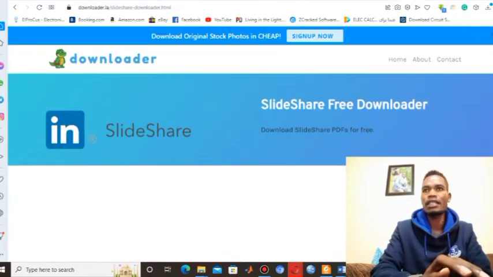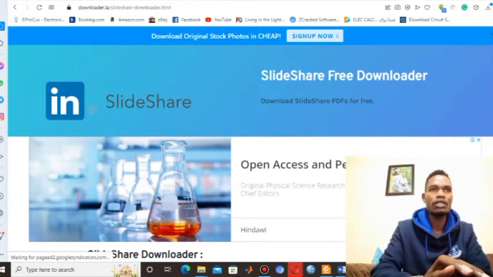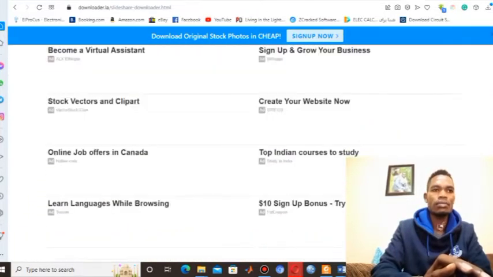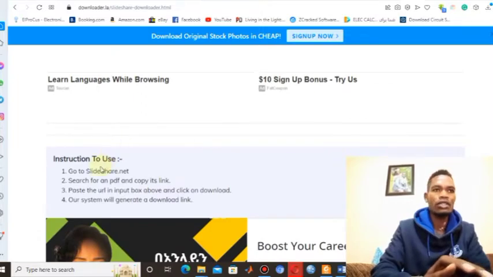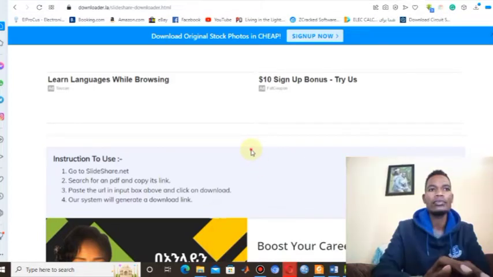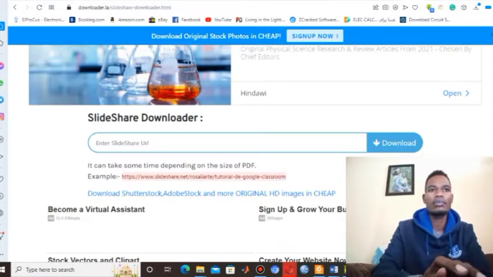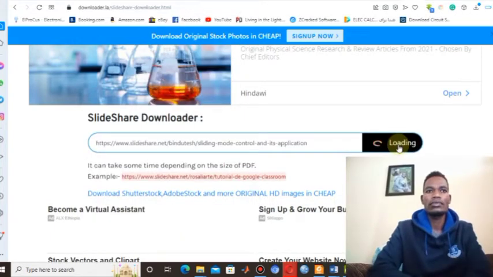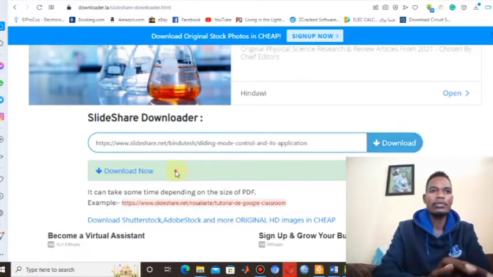Here is the website, so-called downloader.la. Here are options. It basically teaches you the instructions on how to use it. The instruction is to go to slideshare.net, search for a PDF, copy the link, then paste the URL into the input box above the system here. Just copy and then paste in here. Yeah, so open here.